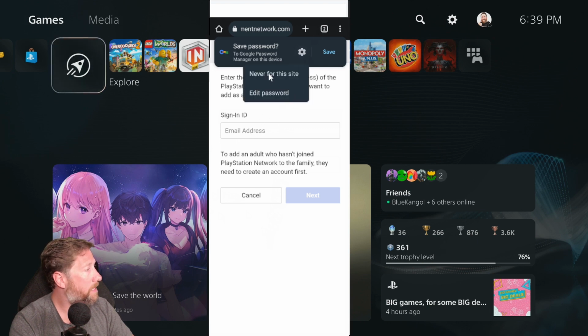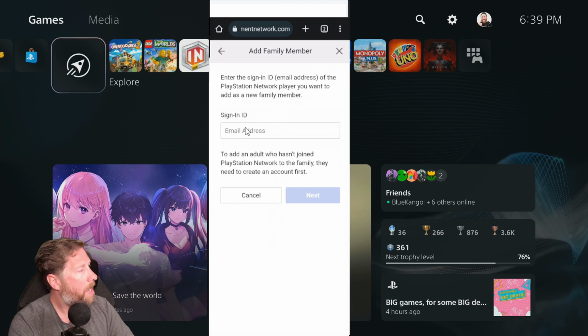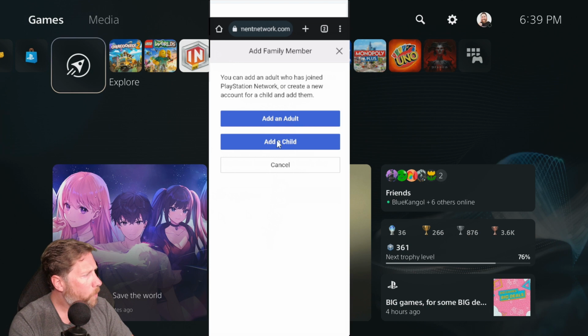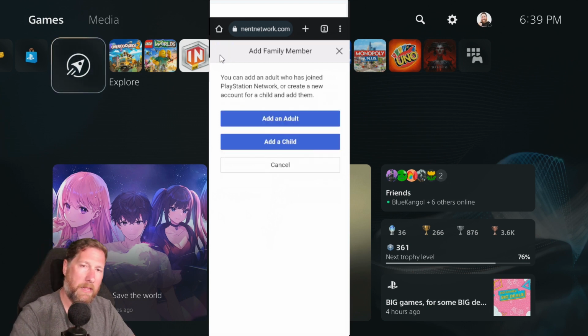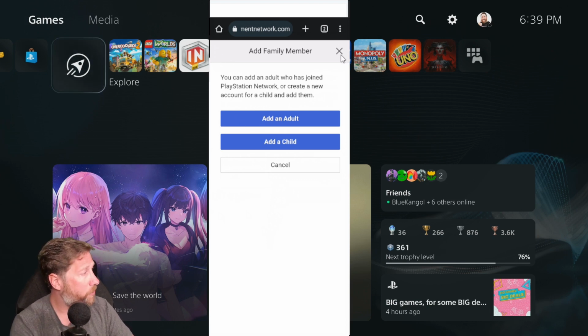This won't go away, never for this site. We don't want to remember any of that. You could put in their email address right there, then you can add them in. Or if you want to make a child account, you can go right here, put in their birth date, all that kind of stuff. You do have to have an email account, and you create their password there. So you'll create your child's account directly from this screen.